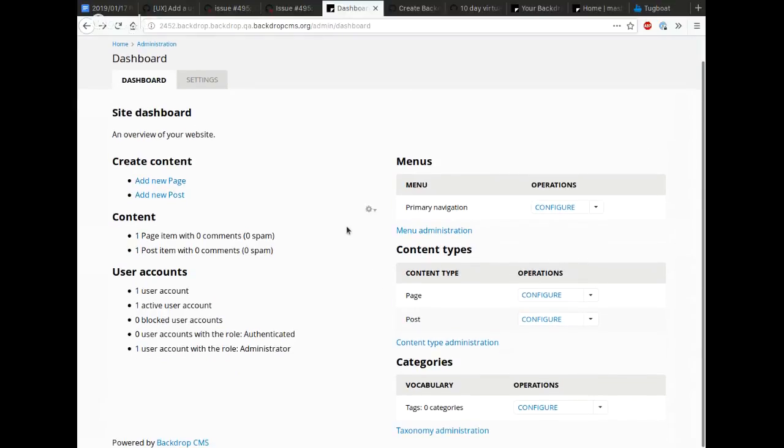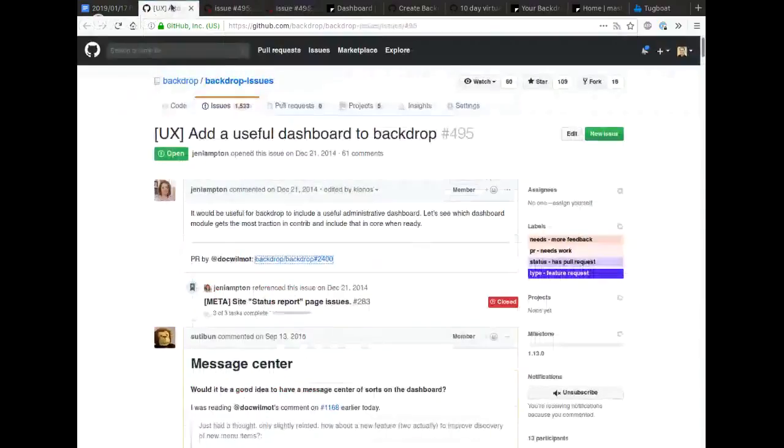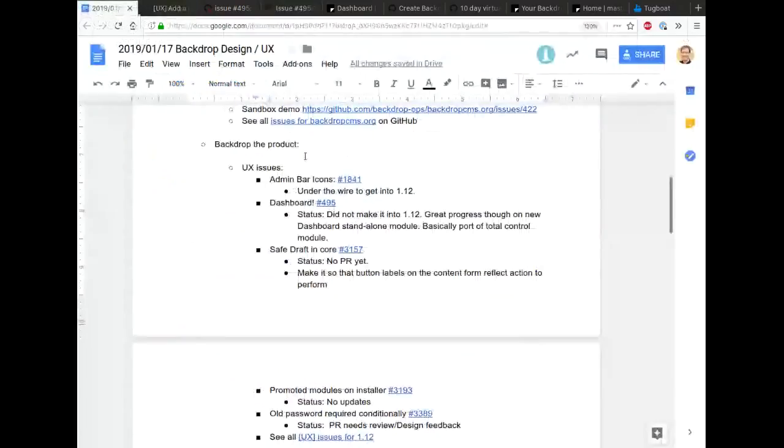Definitely just bare bones information presented right in front of you. It's mostly, almost entirely actually, a port of the Total Control module from 7.x. Still, it's coming along. There's a good chance that this would be in 1.13. So that issue definitely could use some additional feedback. It's issue 495 in the Backdrop queue.